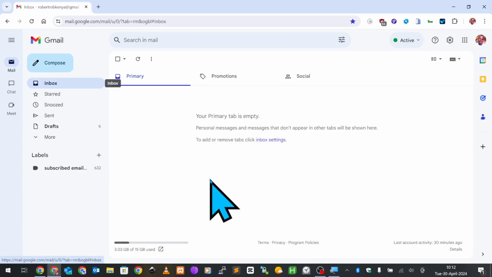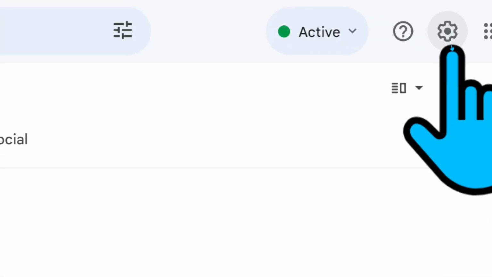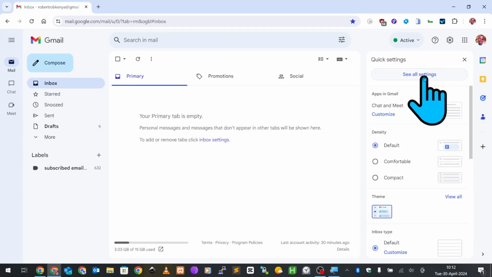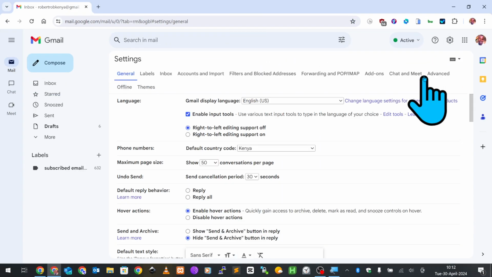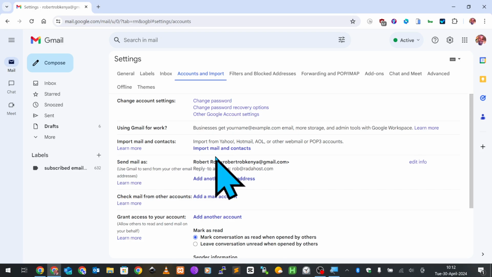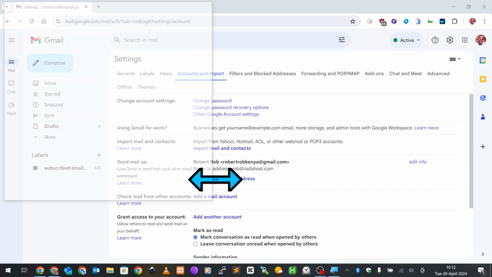Okay, so this is how your Gmail interface looks. What you want to do is come to this cog icon and click on it, then click on see all settings. Then come to accounts and imports, scroll downwards, then click where it says add another email address.